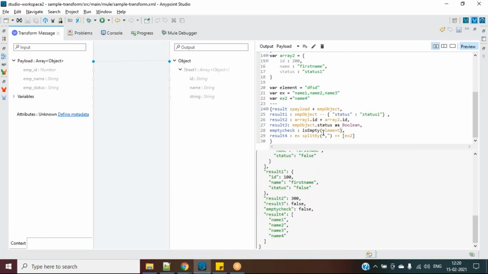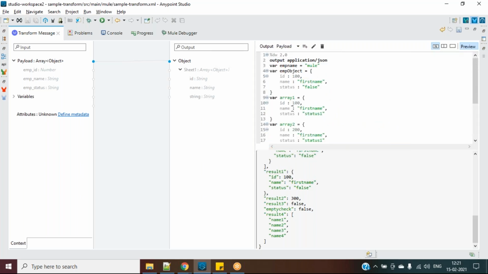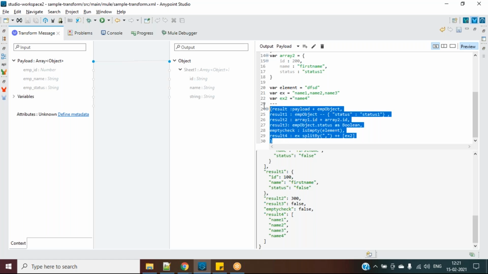Okay, any questions so far? Okay, then in tomorrow's class we will see all the other DataWeave operators, and we'll once again see what is map, because I think we have seen map already, but let me explain again tomorrow what is map and all.